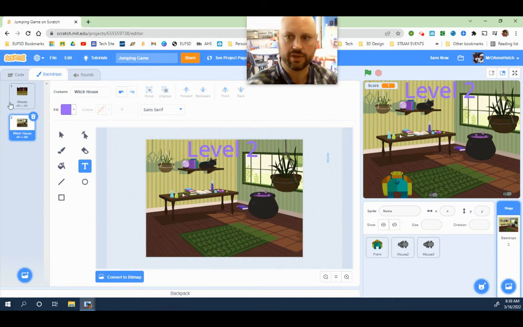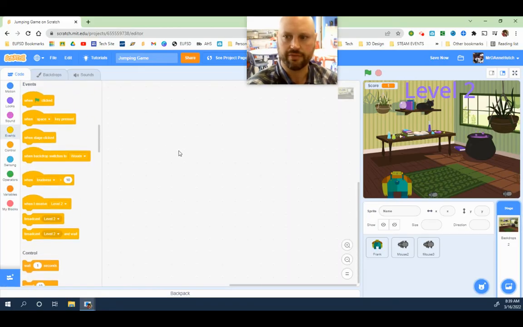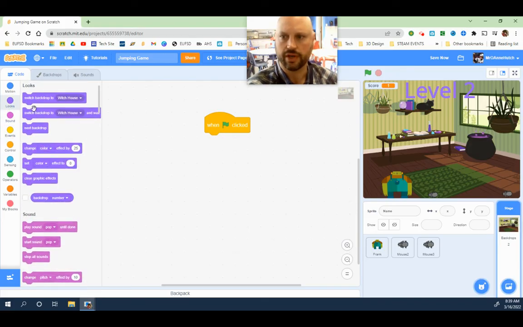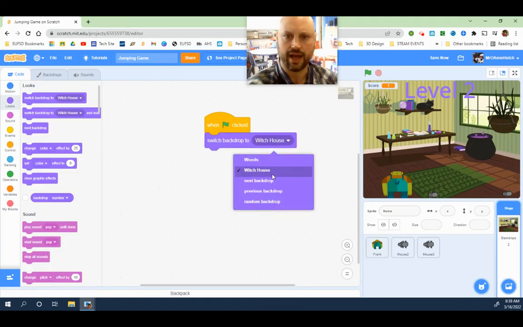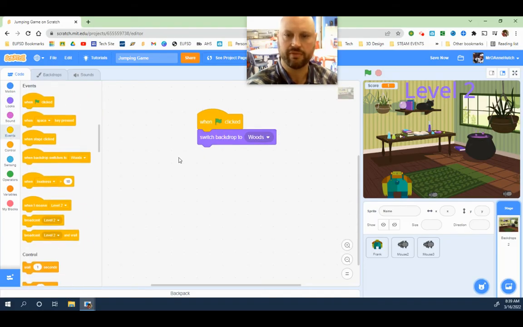So now let's program it. While I'm in the backdrops, click on code. And the first thing we have to do is set our first backdrop. So we're going to have that as our woods. So when the green flag is clicked, we're going to have the woods. We're going to go back to events.